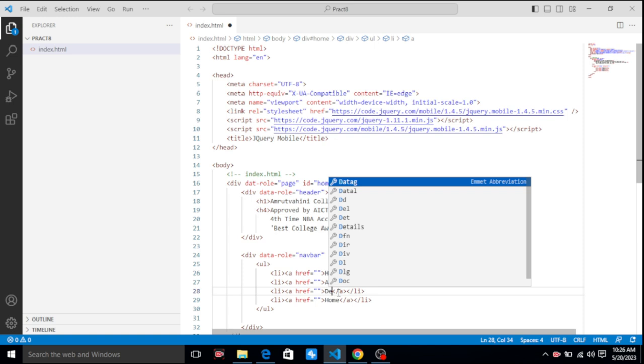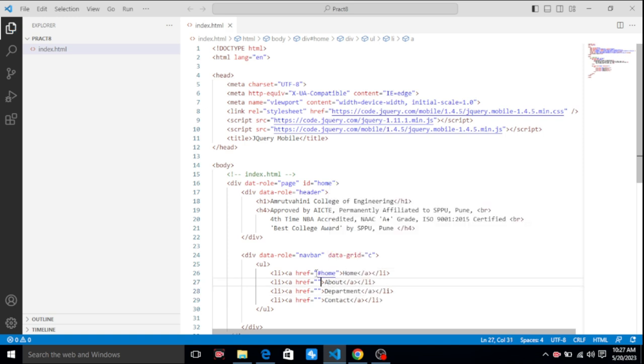Now for the home page, we are providing in the href, that is index.html. Now we have to provide here the ID, as we are working on jQuery. So for jQuery, here we require hash and ID. As the about page we have not created, but we provide here about. For department, suppose the ID is dept. For contact, contact is the ID. Here we have created the navbar.